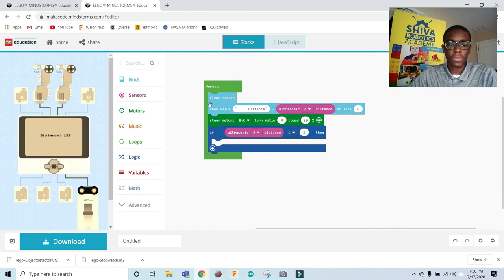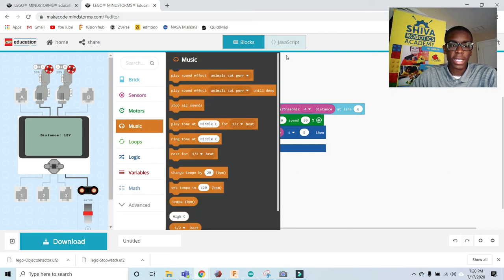So now if we run our program, if our ultrasonic sensor detects something less than 5, it's going to do something. But we haven't actually put anything inside here. So it's just going to actually continue and move normally. So what we want our robot to do is we want our robot to kind of make a noise to indicate that it's encountered an object in its path. So I'm going to go into the music tab, and I'm going to click on the first one that says play sound effect.